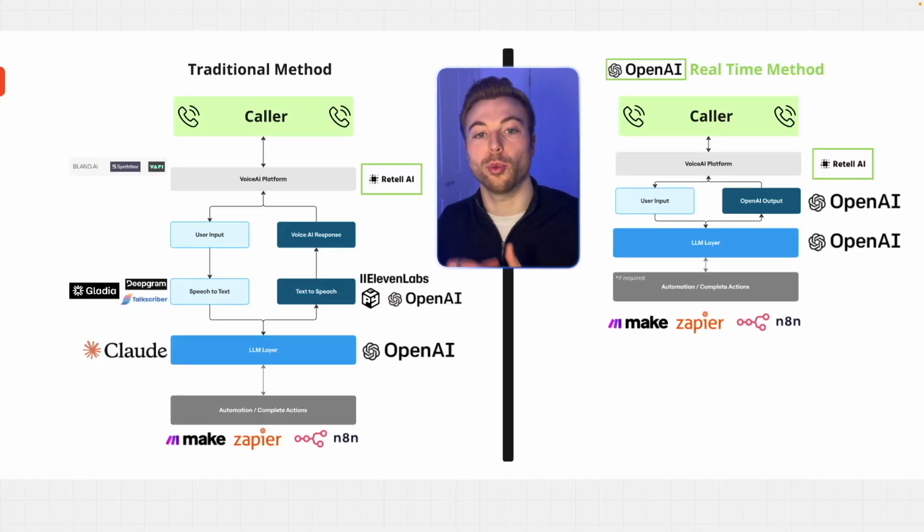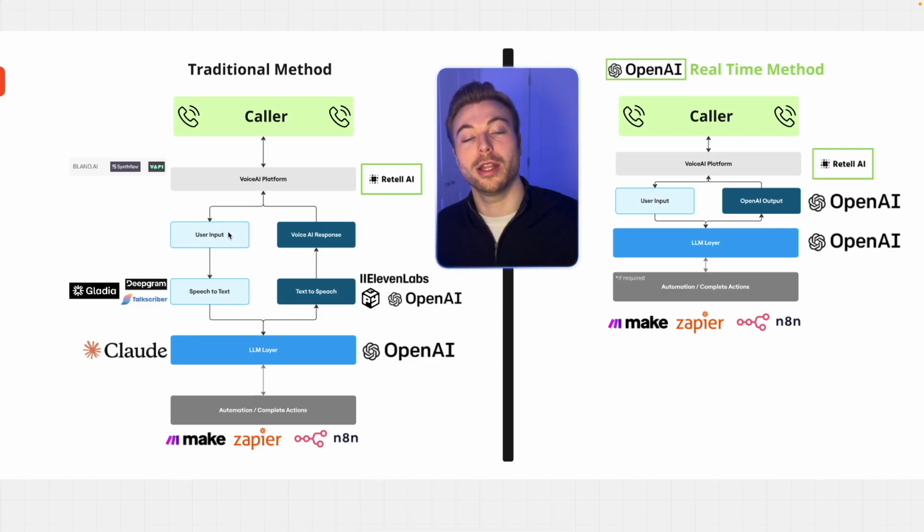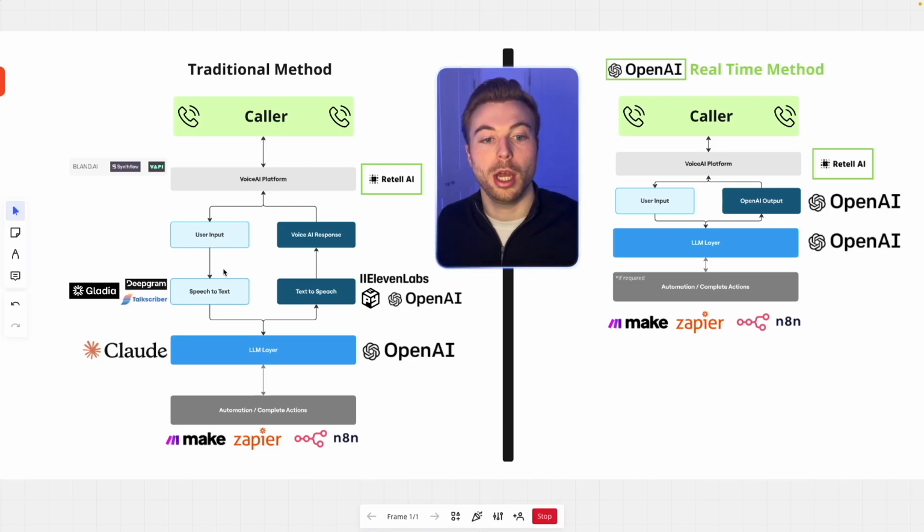So how does it differ? Well, on the left-hand side here, we've got the traditional method, how we engage with these platforms like Retell AI. We have the caller coming in. They're going to then use the voice AI platform. Again, that's going to be Retell AI in this case. We then need to go through a couple of steps for that response process. So we're going to have the user input. So that's going to be the response from the customer. We need to convert that from speech into text. So we can use Gladia, Deepgram, TalkScriber to be able to do that.